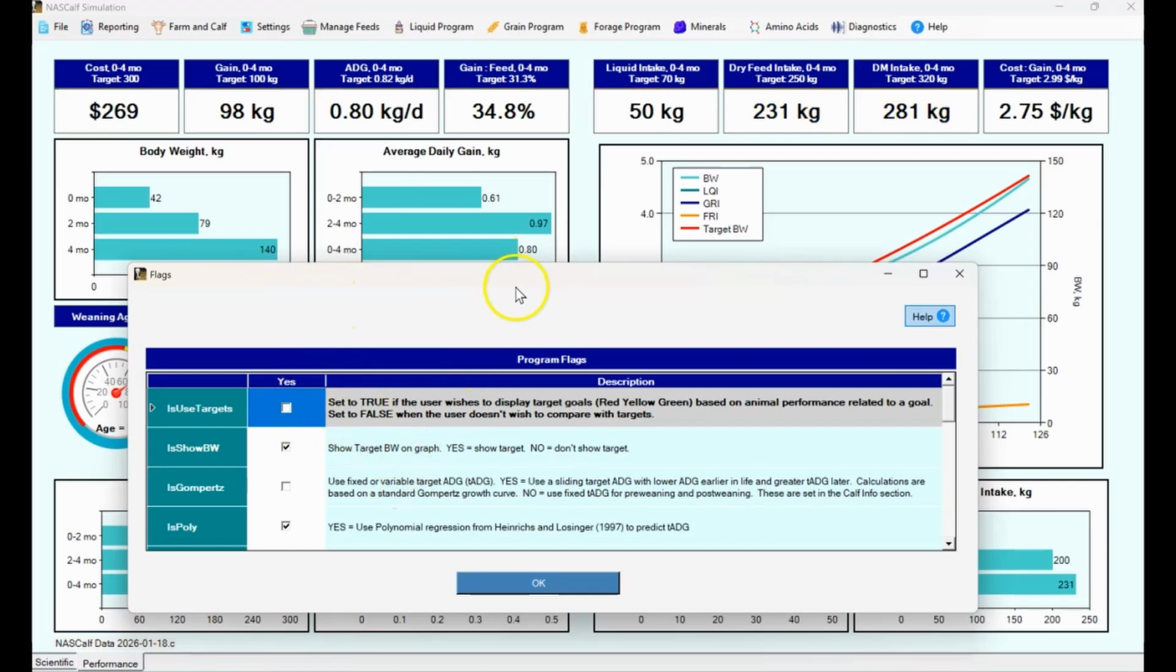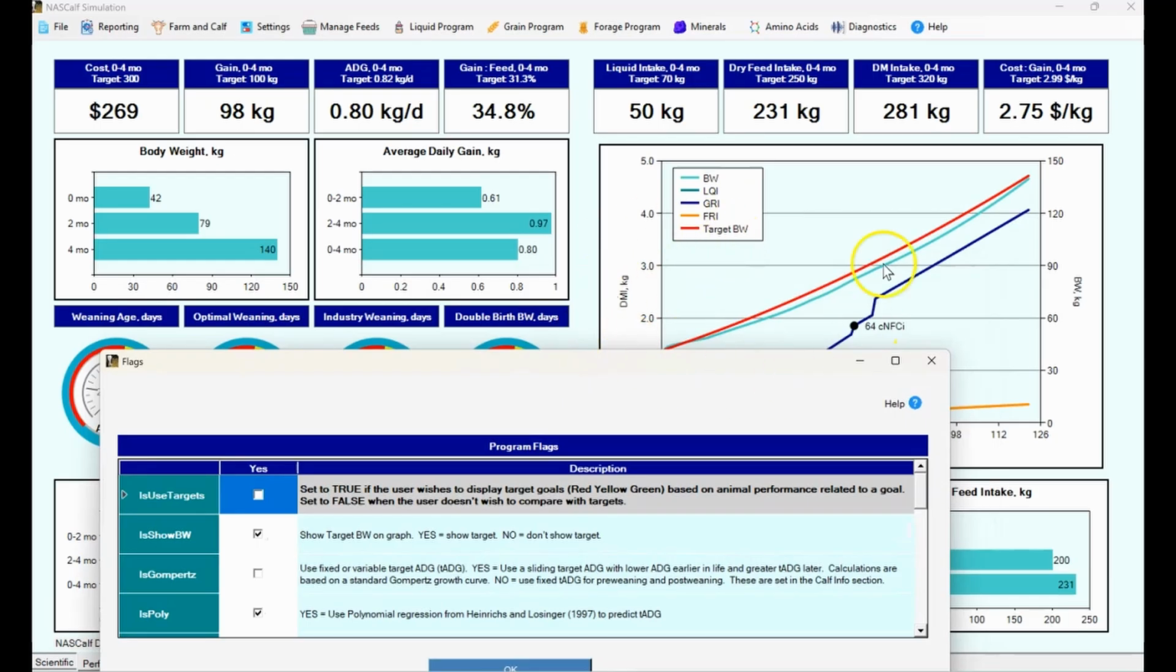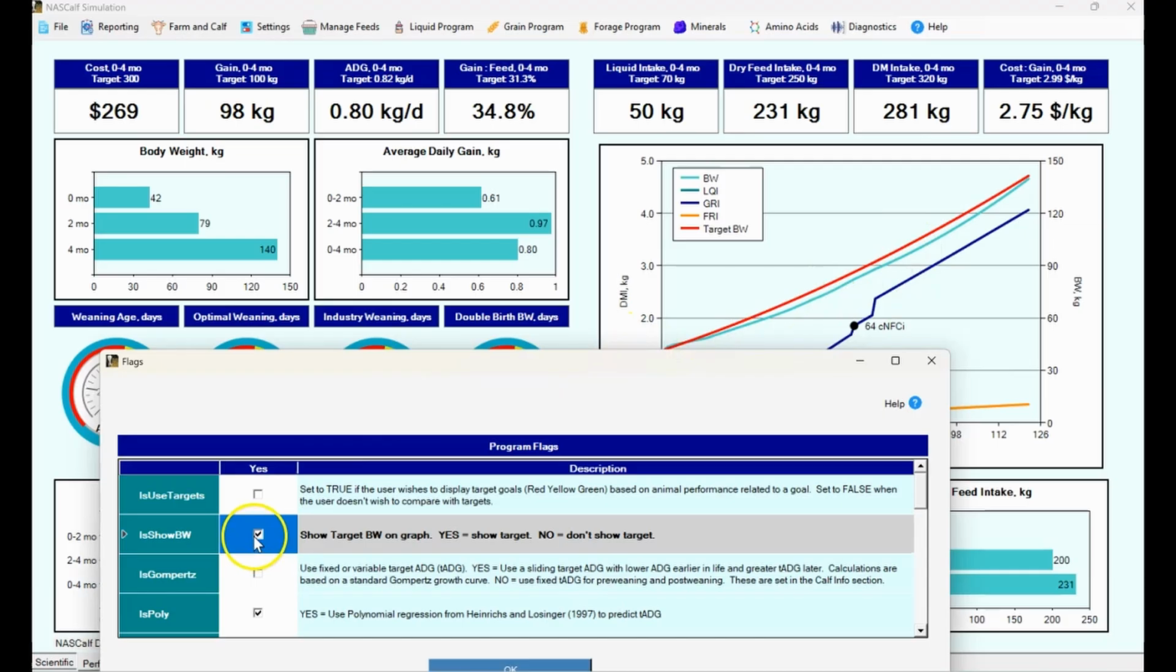The next switch is Show Body Weight. This controls the large graph on the right-hand side of both the performance and scientific screens. When this box is checked, the target body weight curve is displayed. If it's unchecked, the target line is hidden and only the simulated body weight is shown. This allows you to easily compare actual versus predicted growth to the target.